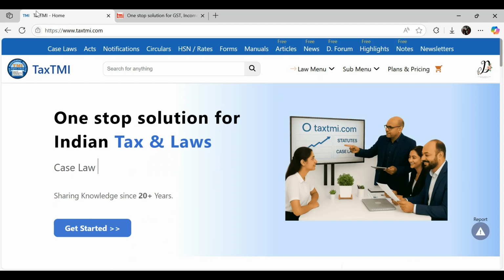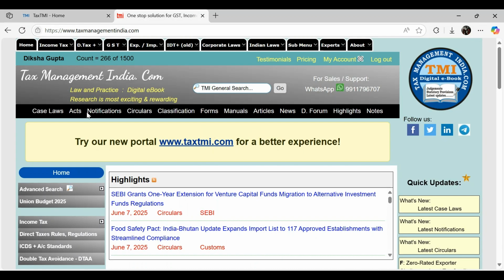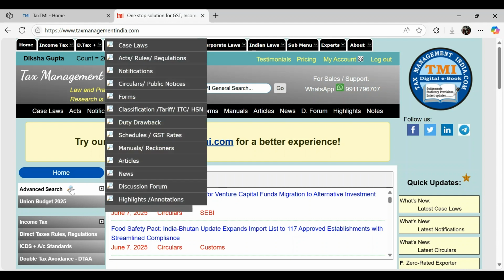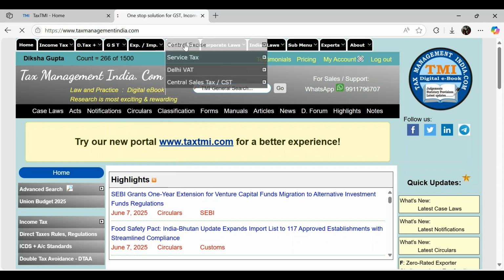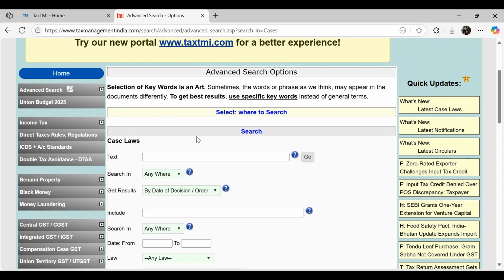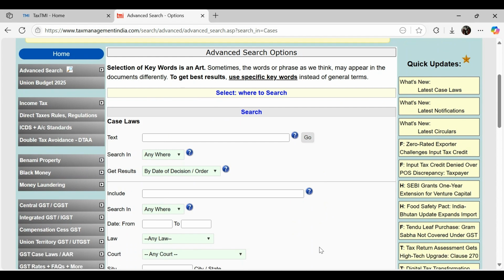So, today in this video, we will discuss how we can make the most of the text search and how we can filter out the content and the listing in this new website. Earlier we had the option of advanced search separately, in which we could choose a category in which we would want to filter. Suppose it is case laws, and then we'd get a set of filters where we can choose and get the desired results.